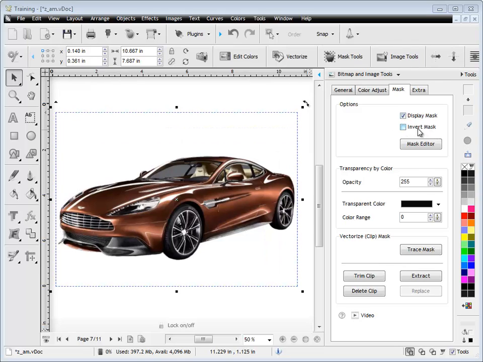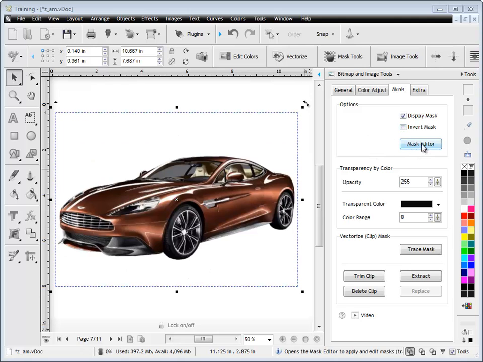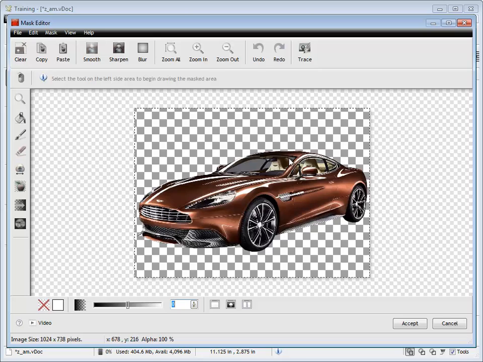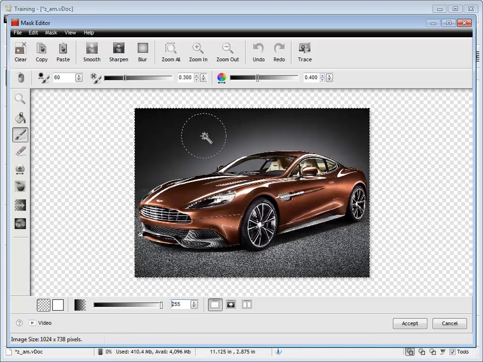I can also invert the mask, so I make the center of the image, the part that wasn't masked out, the actual mask. And I can turn that on or off. If I bring up the mask editor and then clear the mask that's currently there, I can use these mask tools like the paintbrush here or the magic brush to create my own mask.